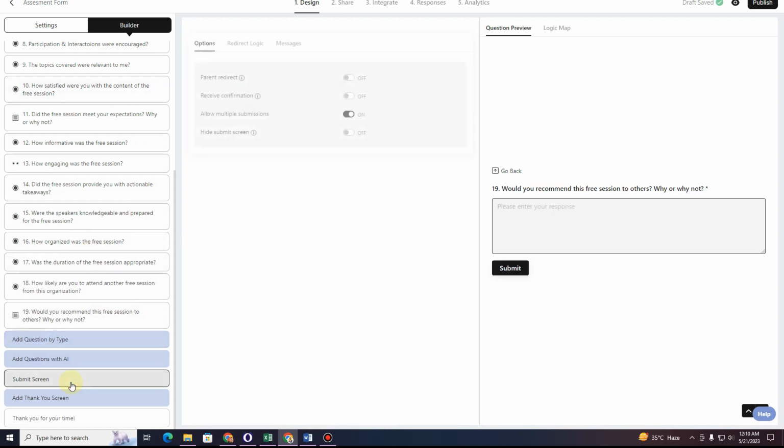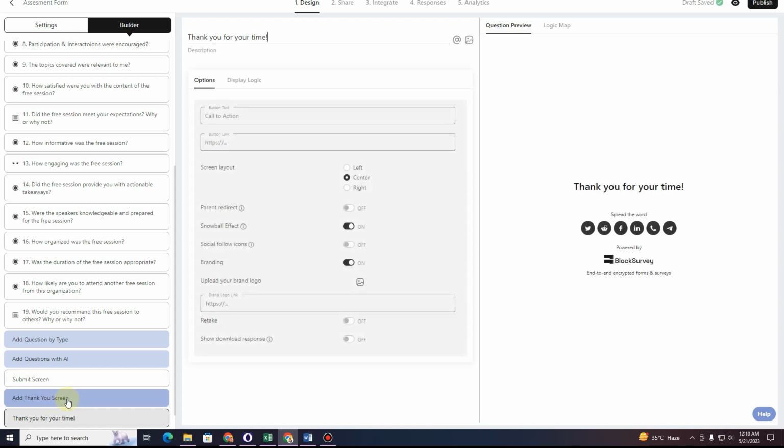Next up we have this submit screen. So right here you can configure the submit screen, but there is another way to customize the submit screen. If you want, you can add the thank you screen as well. So right here you can see this is the simple thank you screen. Right here you can change the title as well. So for now it is thank you for your time. We can change it to thank you for filling out this survey.